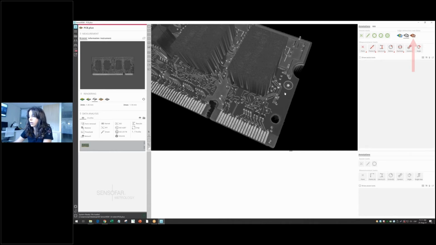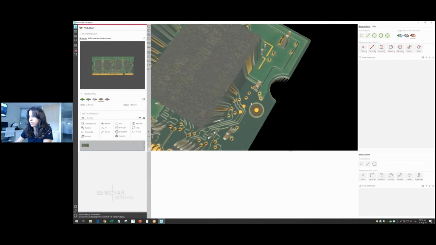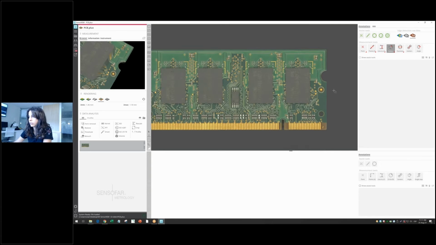So for example, if I use the color information, this circle here is going to be easier to actually detect.